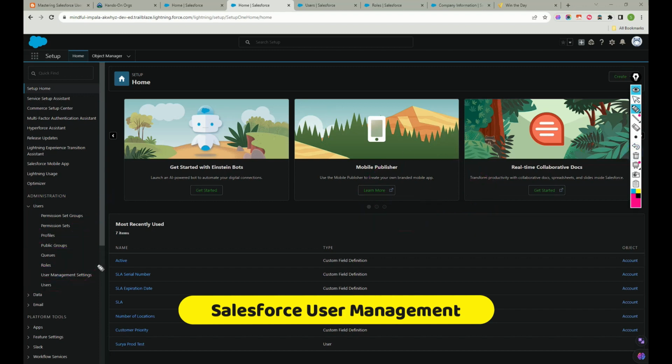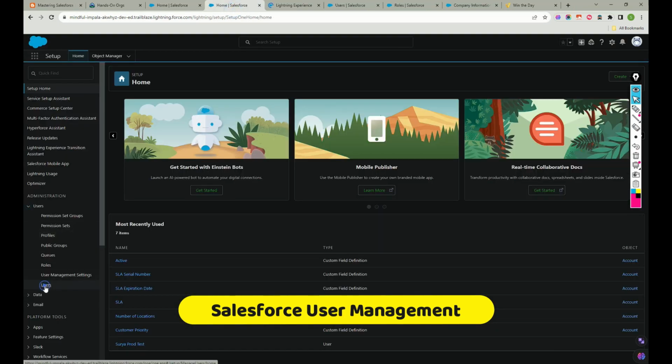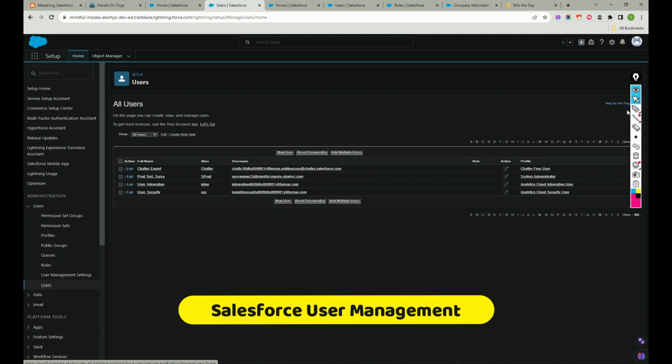Now let me make a duplicate, I will tell you why. I just need to click on users. I have clicked on it, and if you see, these are the 4 users that are available in our instance or environment. If you want to create a user, you can click the user and do it.